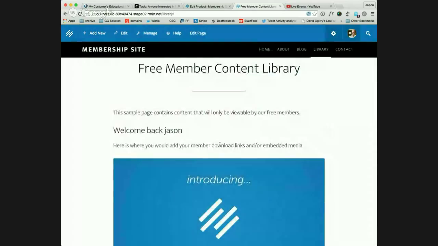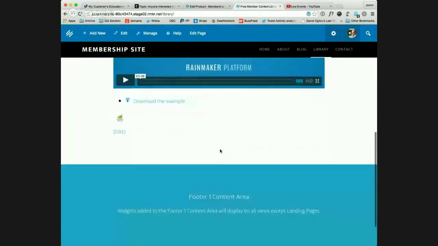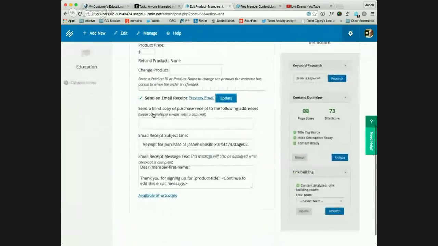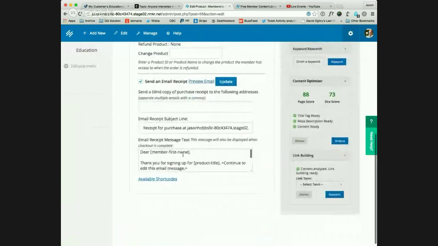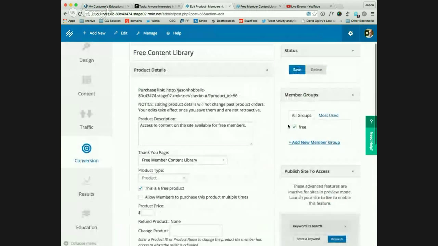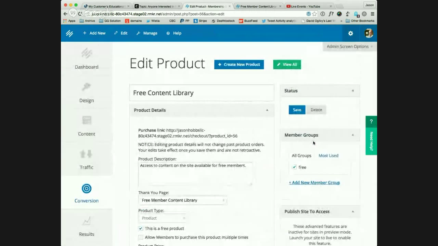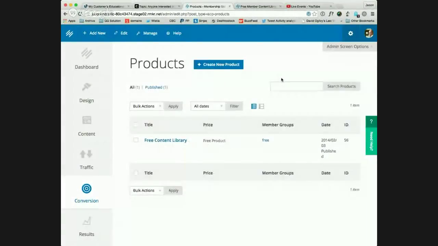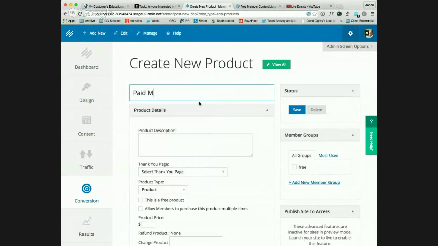So if I'm not an administrator, or if I don't have access to this course, it's not going to let me see this information, it's going to prompt me to log in, or it's going to prompt me to sign up, right? So the other part is the email receipt. So this one's sending an email receipt to them, and you have available short codes and so forth. It has the free membership group. It's already applied, so we don't have to save it. Let's use the new little green button, head back out to view all. So we also need the paid one, right? So this is the paid.